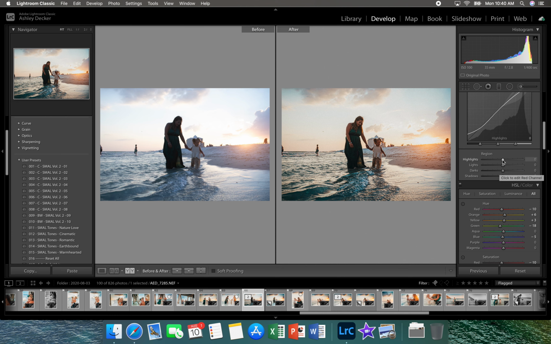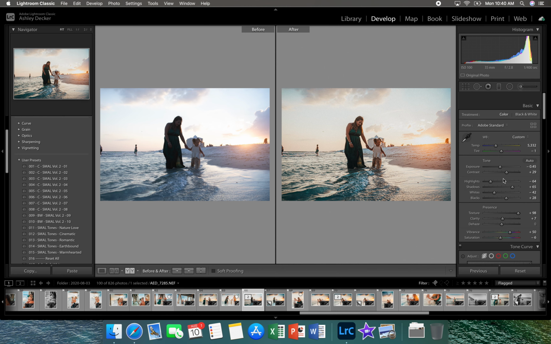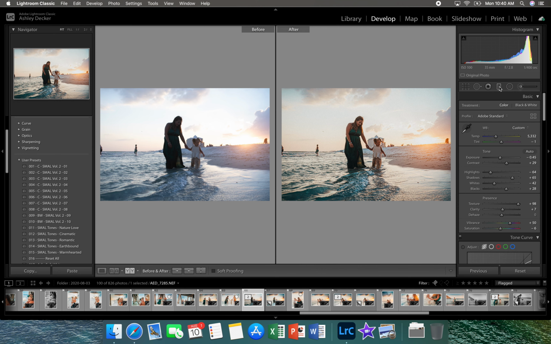So highlights I'm going to keep. I don't want to blow out any of the sky. Darks, I'm going to bring it up just a little bit to take some of that black out. Lights, I'm just going to bring it up just a tad. And shadows, just leave those a little bit.